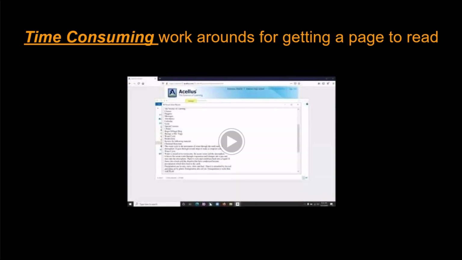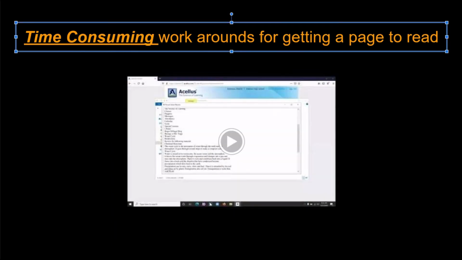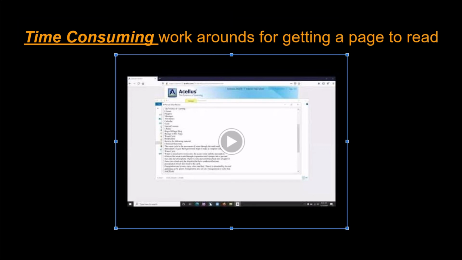Page down, document content edit read only, document content edit read only, preview horizontal, time consuming workarounds for getting a page to read text box selected. Enter.